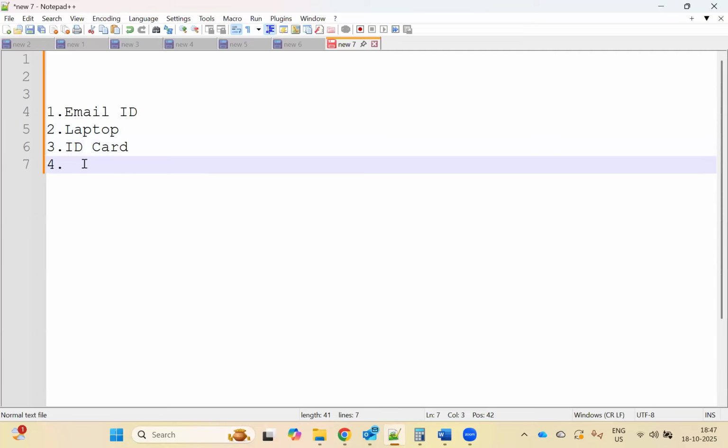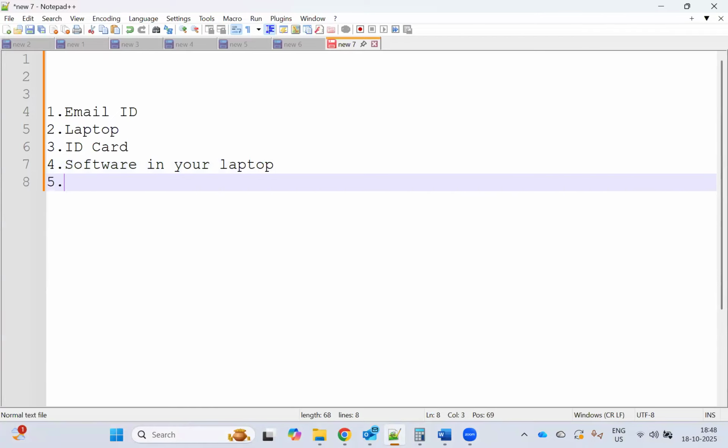Fourth thing, what is that you need? You might need maybe software in your laptop. So fifth one, what is that you need? You need application access, which belongs to your department, correct?